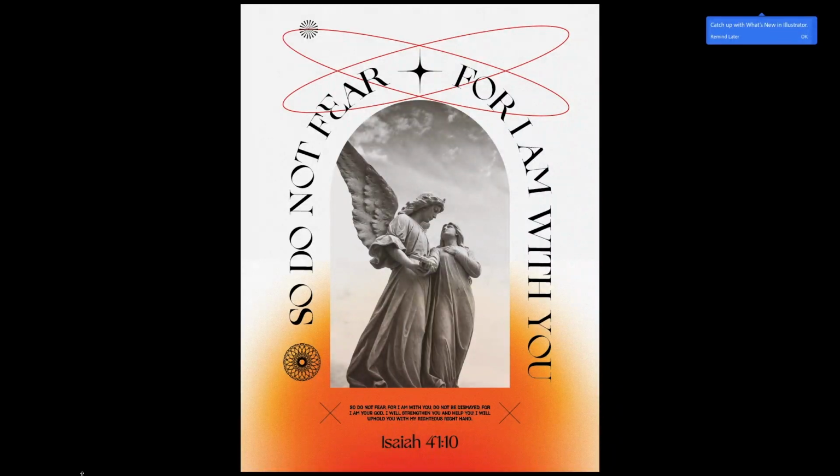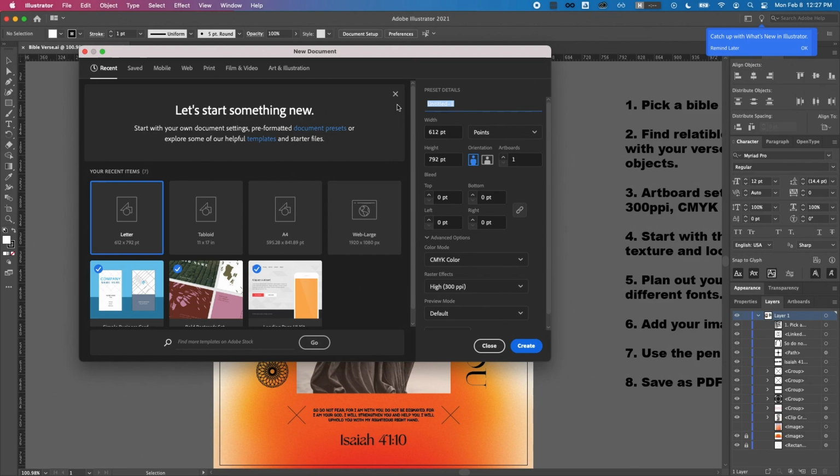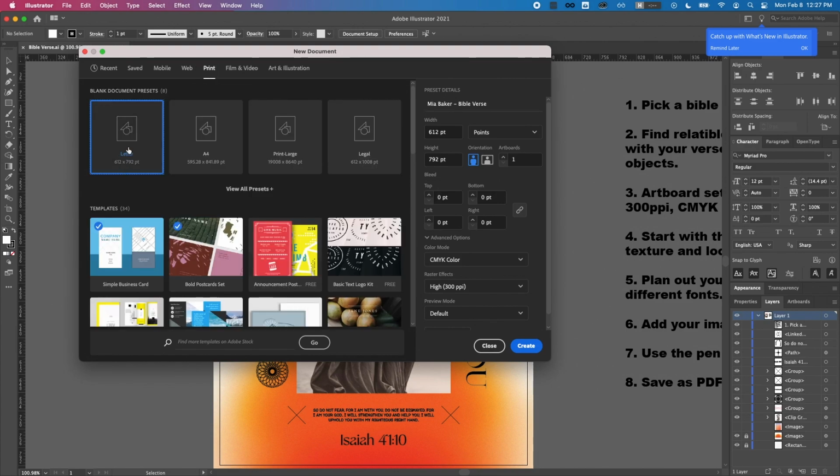I'm going to show you how to make this poster, a breakdown of this poster I created for your Bible verse quote. First, you're going to make your artboard, label it correctly. You're going to do print letter format. Create.